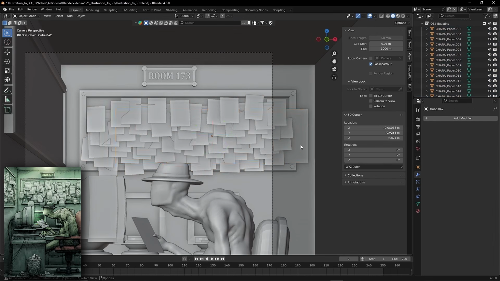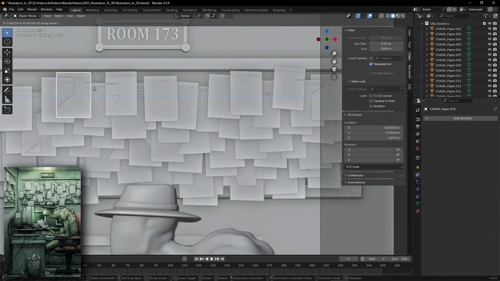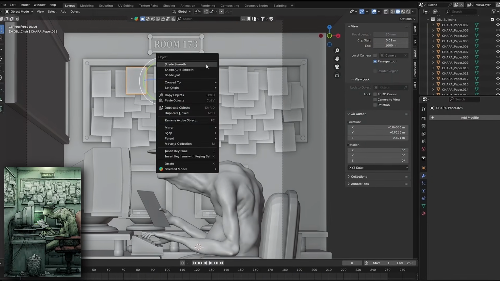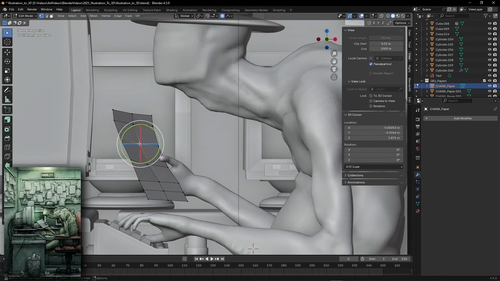Once I did though, I was able to get all the randomness I needed for it to look the way that I wanted. But there were many papers left to make. I gave one to the character for him to hold while he typed.